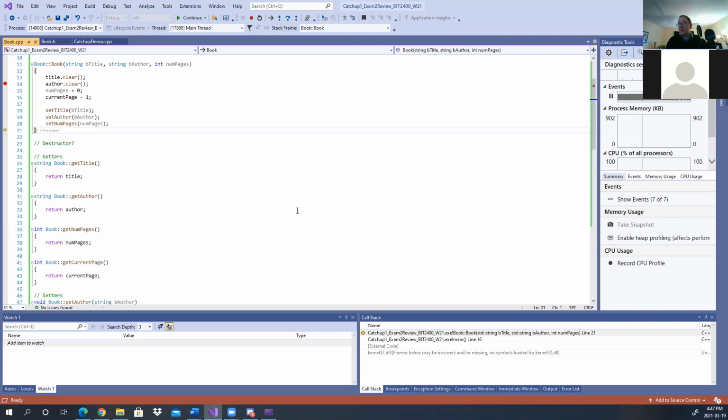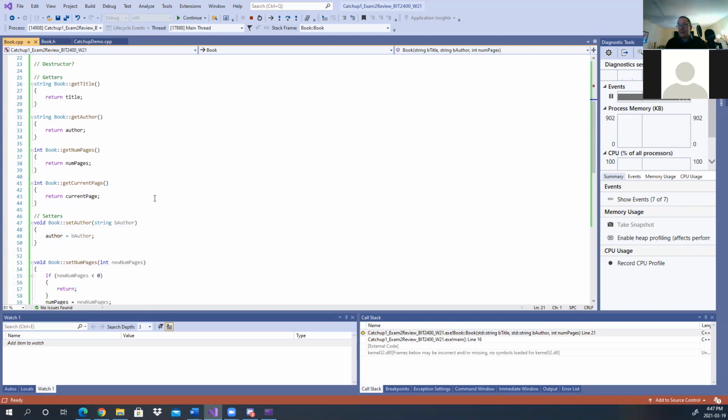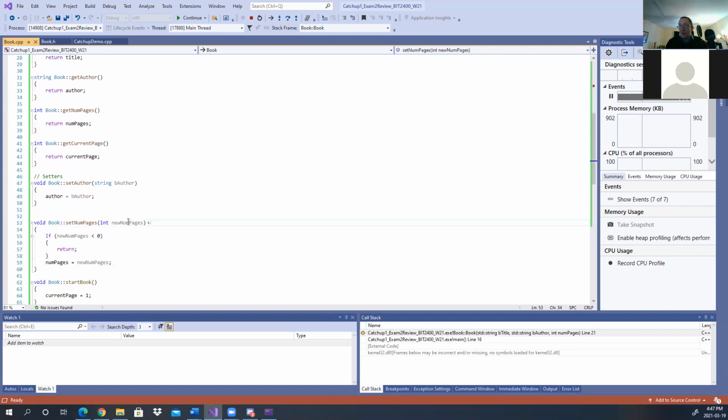Oh, sure. Here's set number pages. Great. Great guess. Good instinct. Set number pages. If so, here's a new num pages. If it's less than zero, I return. Otherwise, I set number of pages equal to new num pages. So I don't see anything in here. If you pass in a zero here, it'll set num pages to zero. Sure. But the only way that it's going to set num pages here to zero is if new num pages is equal to zero.